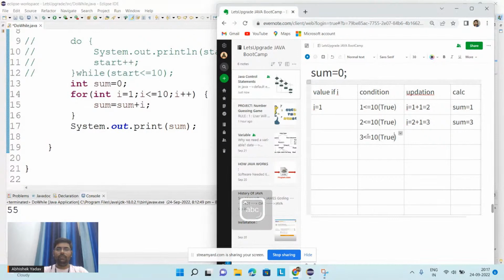We will again execute the body of the for loop, that is sum is equal to sum plus I. The value of I is 3 now. The value of sum is 3. So 3 plus 3 is what? 6. Right, everyone? 3 plus 3 is 6.